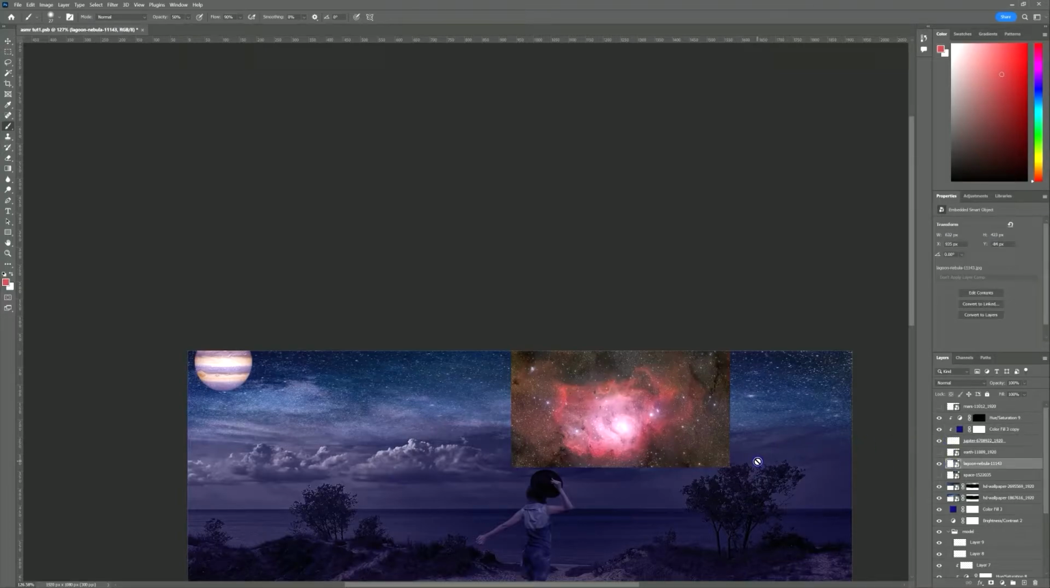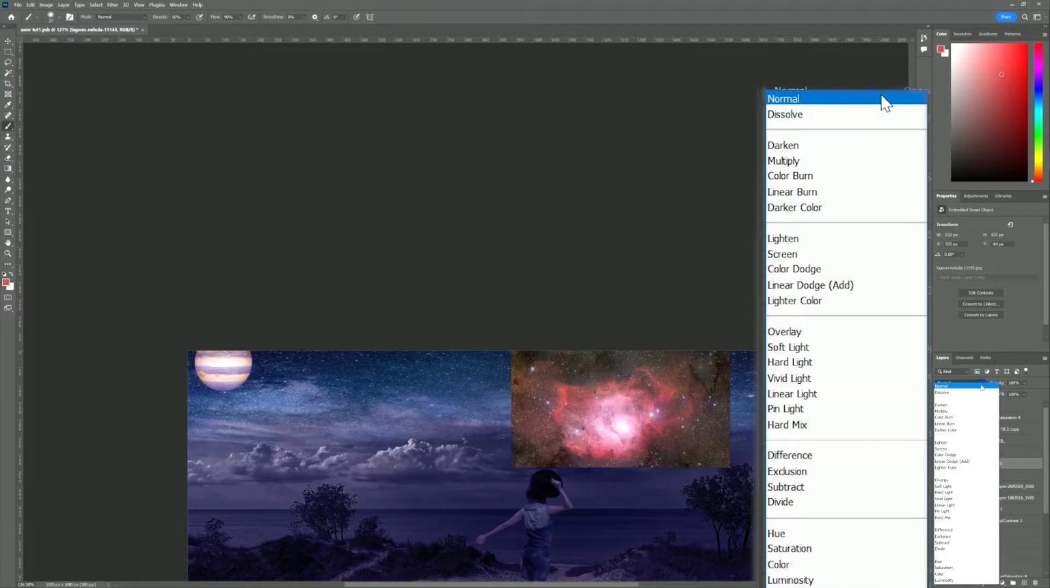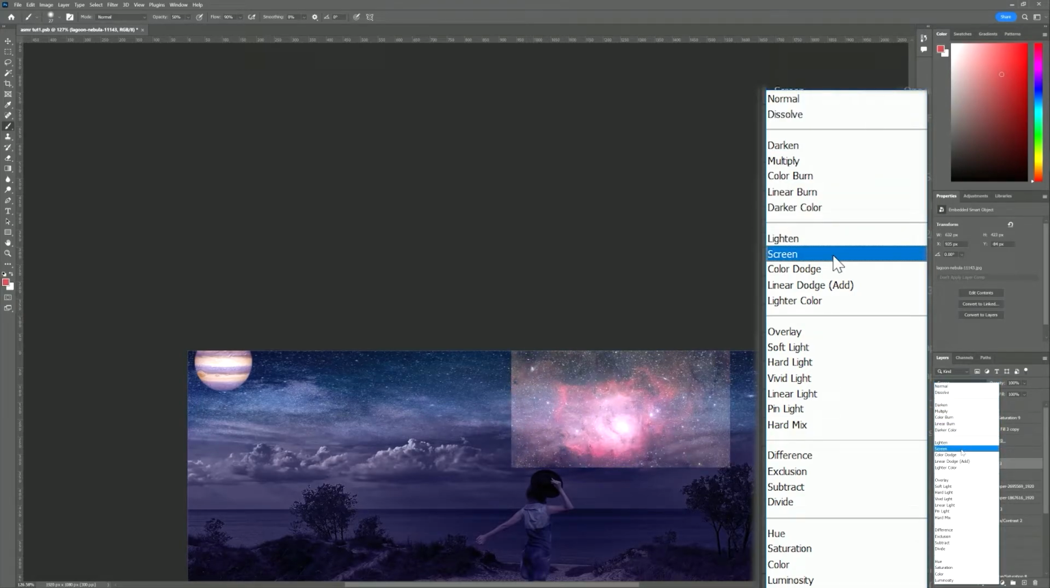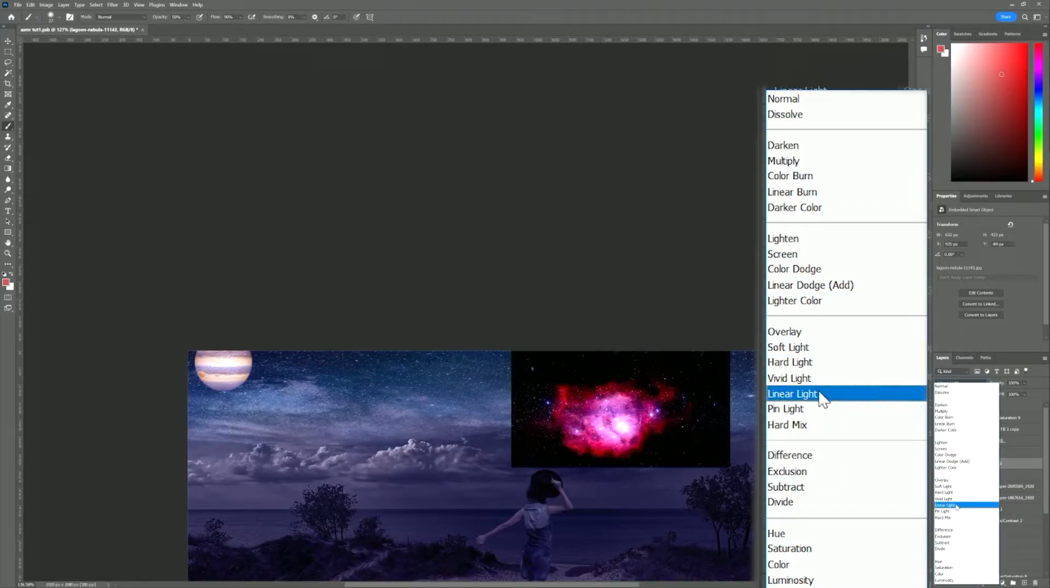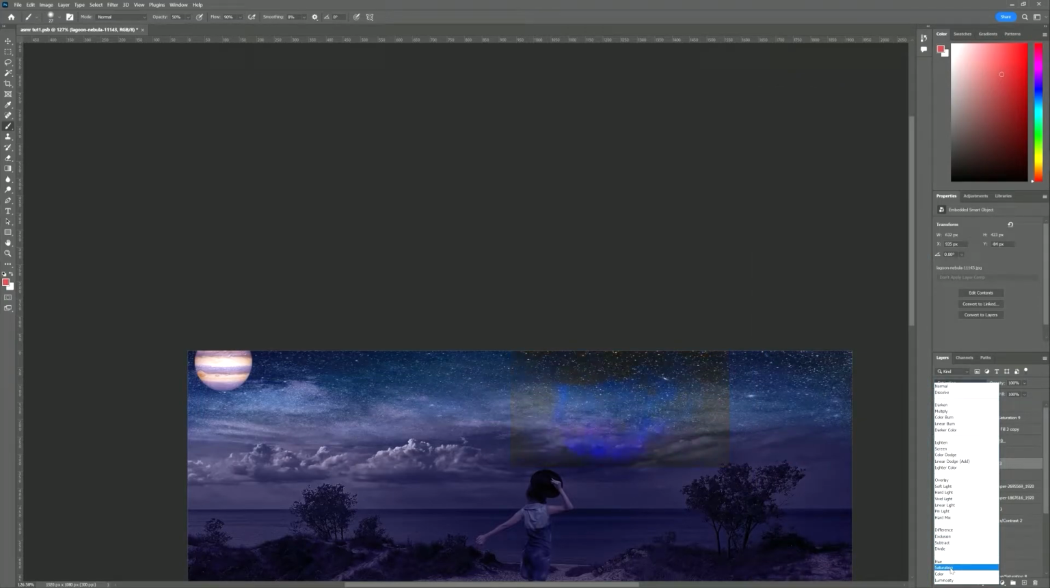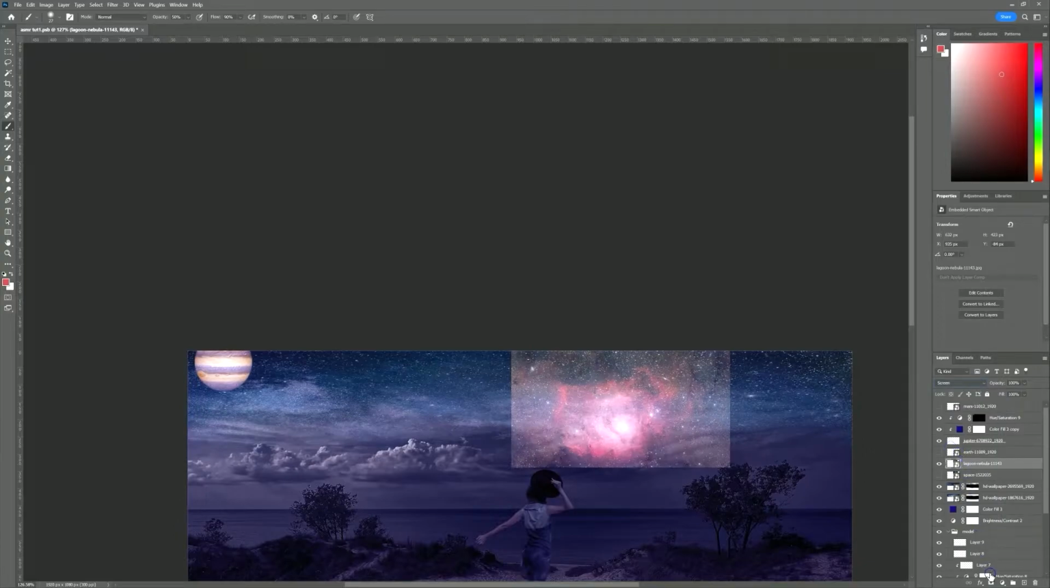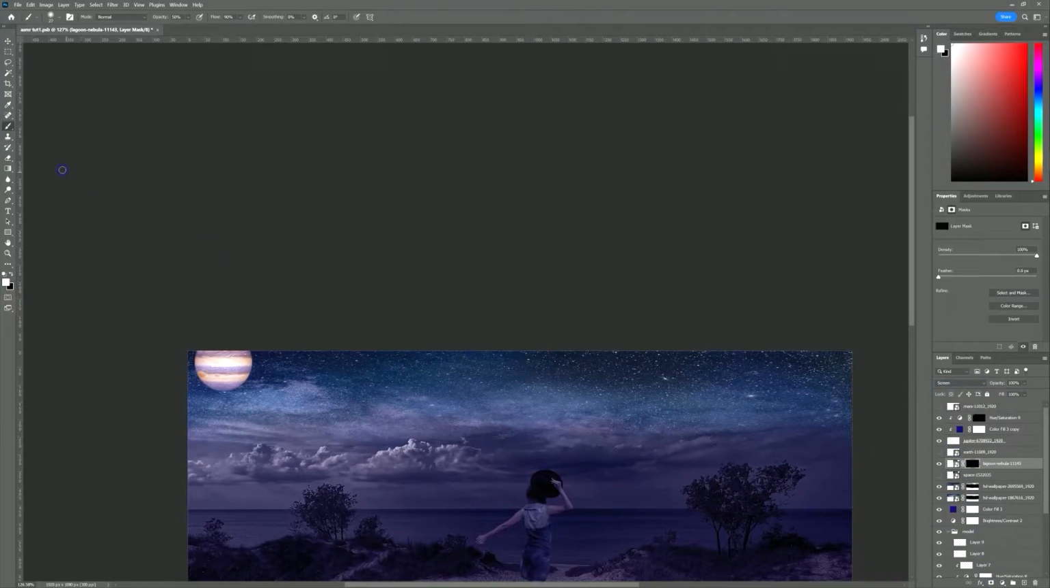Next, we are going to play around with the blending modes for our nebula, just to see if we can find one that works for us. This is all a matter of personal taste. Then we just mask the whole thing out and paint in what we want to keep. The most important thing is to be sure to remove the hard outer edges.